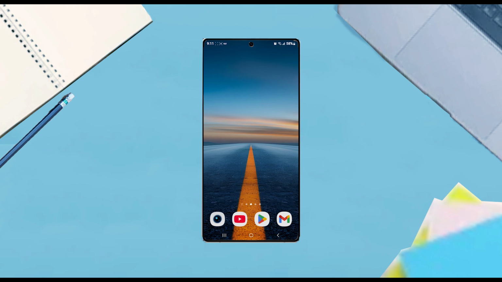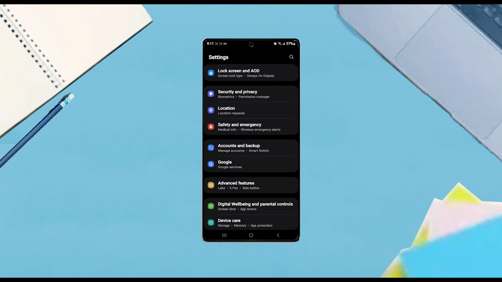So if you want to turn on or off the Google Autofill service on your S25 Ultra or S25 series of phones, thankfully, it's pretty easy to do so. The first thing that you want to do is actually jump into your settings. Once you're in your settings, you want to scroll down and look for Security and privacy. And once you find Security and privacy, you want to hit Security and privacy.